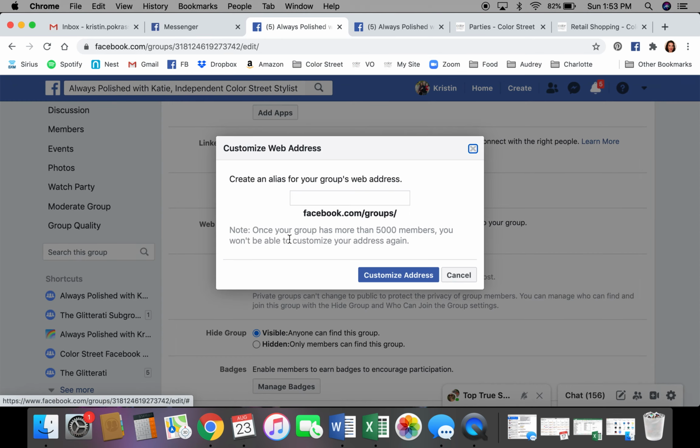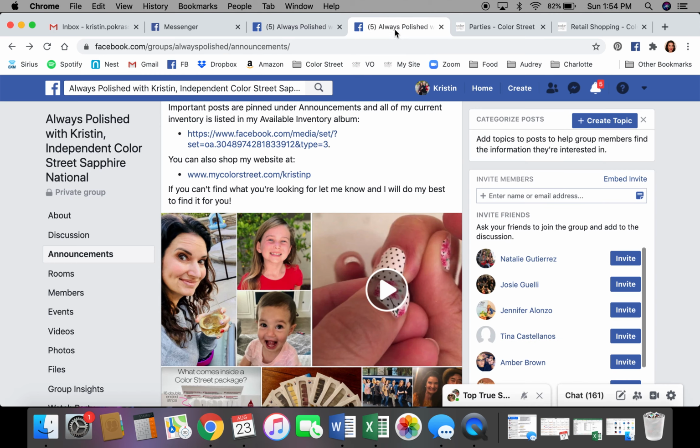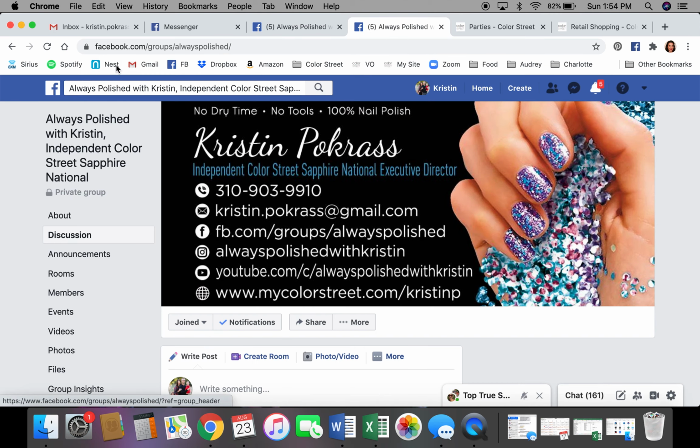But this I really like. You can hit customize address and you can change it. So instead of it saying groups 3187 blah blah blah, you can put something in like always polished with Katie. And if it's available, it will give it to you. I'll show you on mine because I don't want to take that if somebody actually is going to use that at some point because it will take that away. But if you look at mine, see how mine now is facebook.com/group/always polished. It's not 1, 2, 3, 8, 7, 5, 10, 11, right?